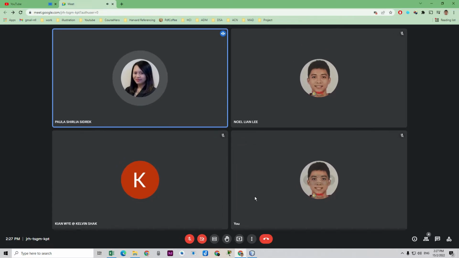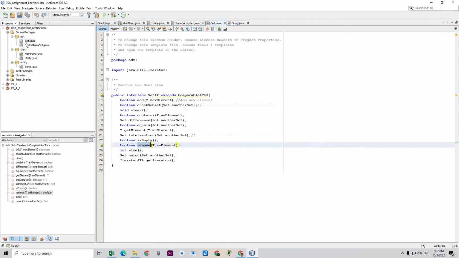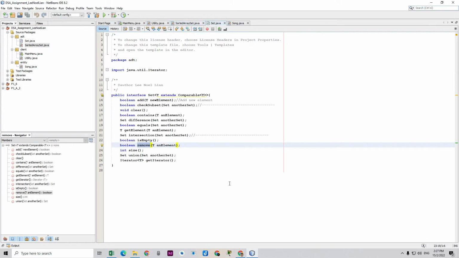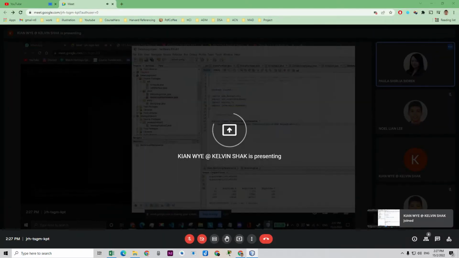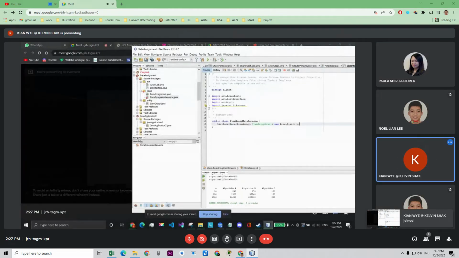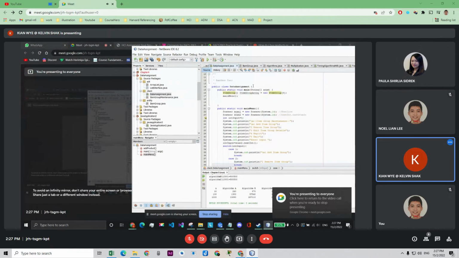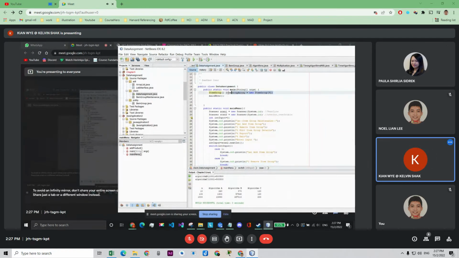Now we would like to see Kelvin's progress. Kelvin. Same as Noah, mostly the UI. Yours is fine, right? Yeah, mostly the UI.